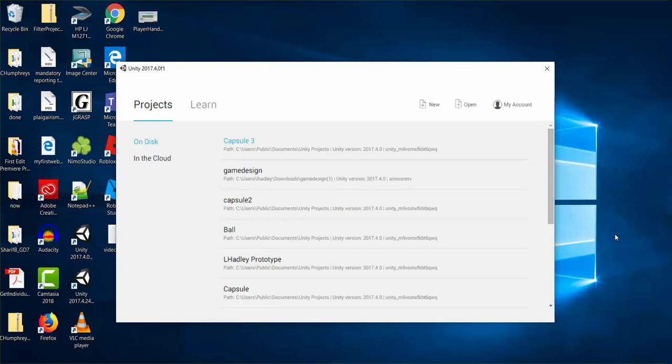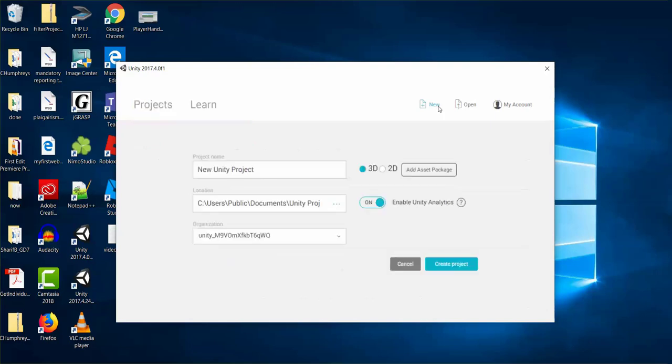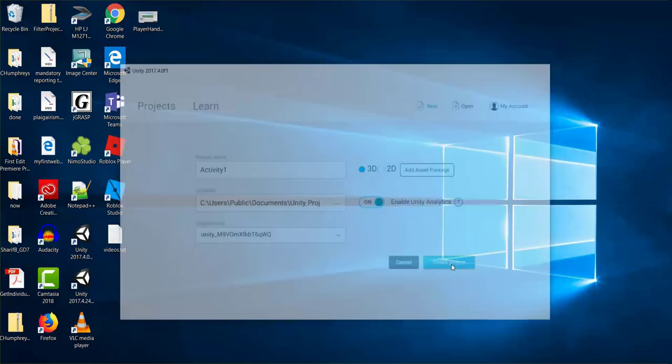We're going to do Unit 8, Activity 1. So the first one we do is open up Unity. We double click on the Unity icon, and then we have this launch, and we click the New button. So we're going to name our project Capsule or whatever you'd like. I'm going to call this one Activity 1. So I just click Create Project.